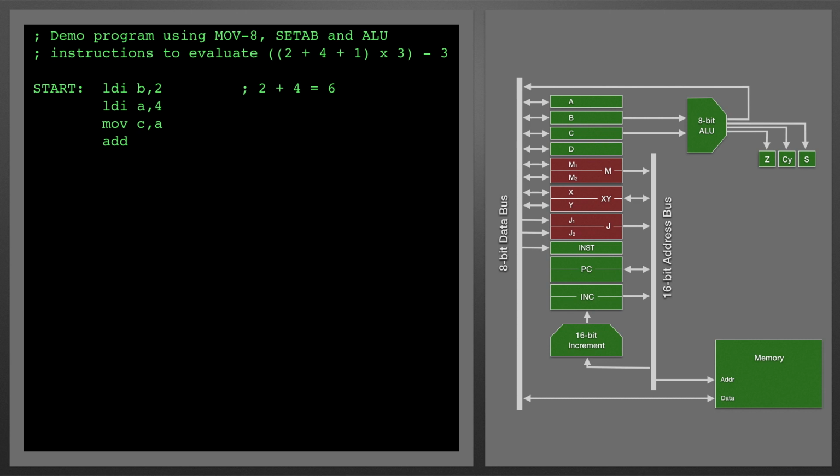Also worth noting is that when the ALU does an operation, it also updates those condition registers. In this case, all 3 will be cleared, as our value of 6 is not equal to 0, would not have caused a carry, and doesn't have the sign bit set.